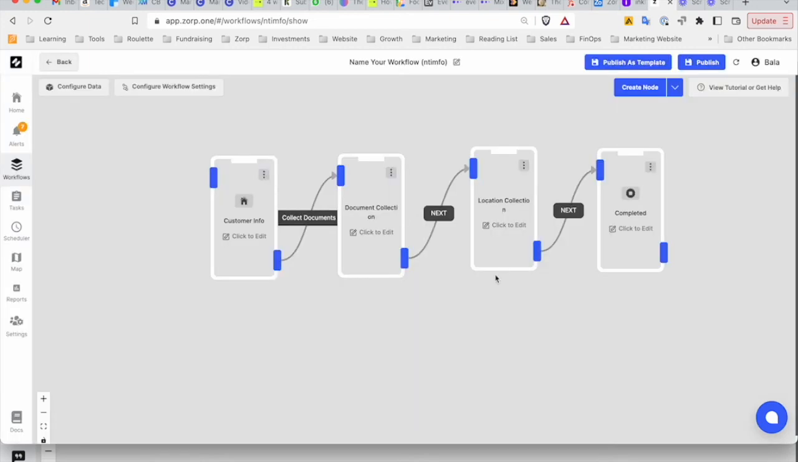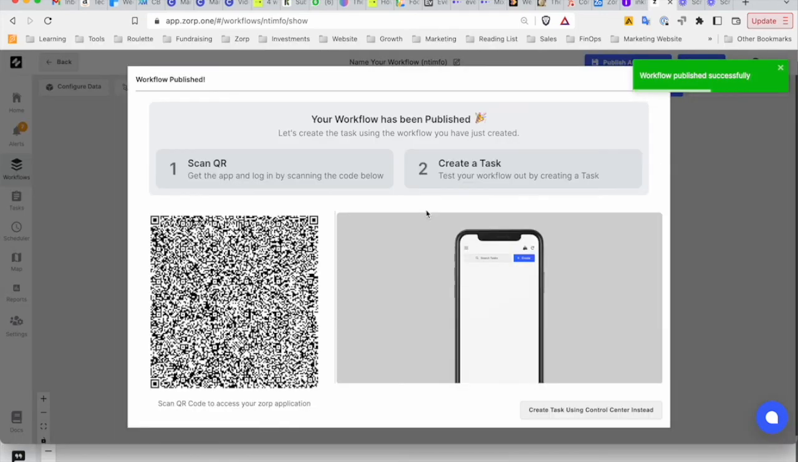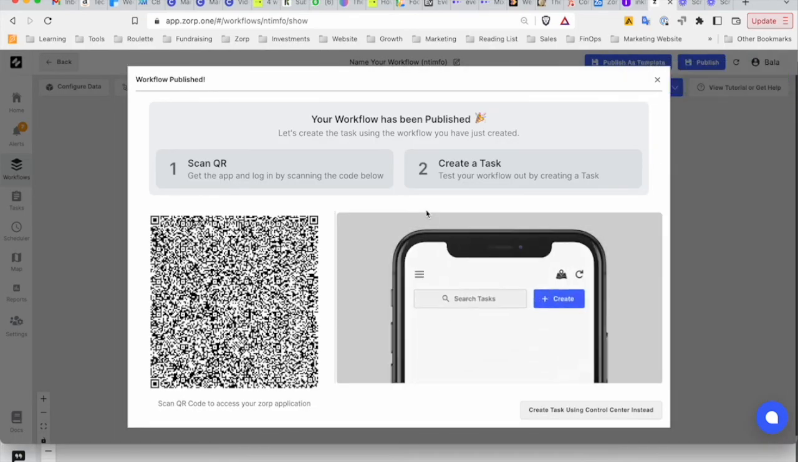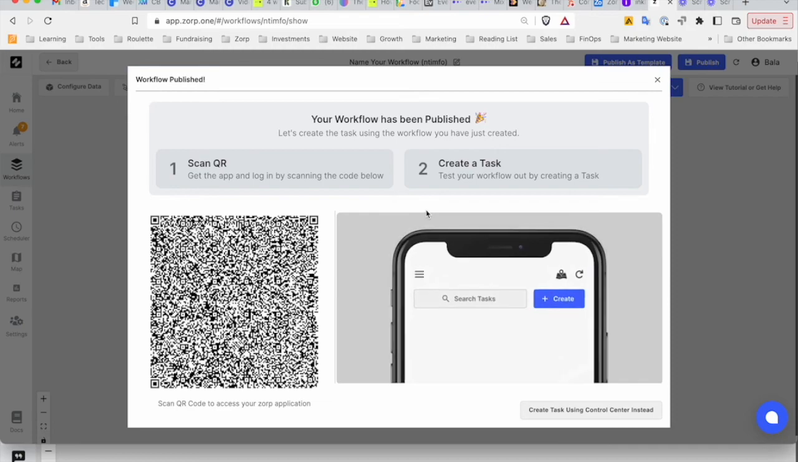Alright, our entire application is fully ready. Now all we have to do is hit publish to go live with the application. So the moment you hit publish, the app is instantly live on Play Store, App Store. So you can use a Zorp mobile app, scan the QR code and start executing this application.